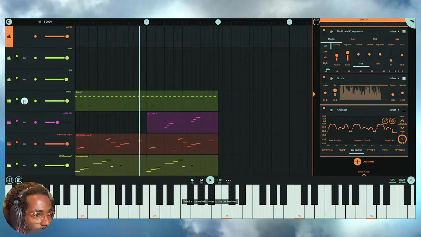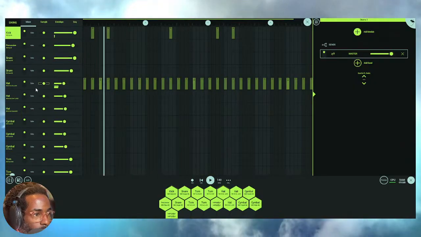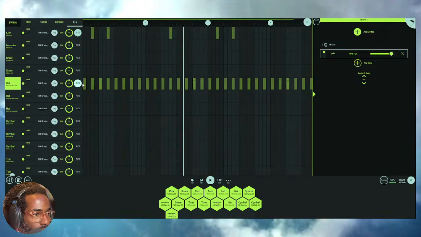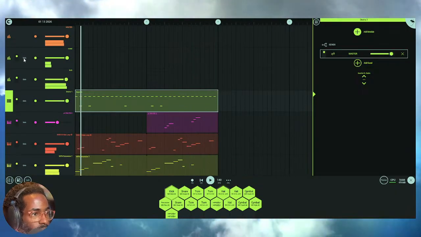And the hi-hats here. No, the hi-hat is sent to metal. Got it. Oops, metal. So hi-hat's set to metal.